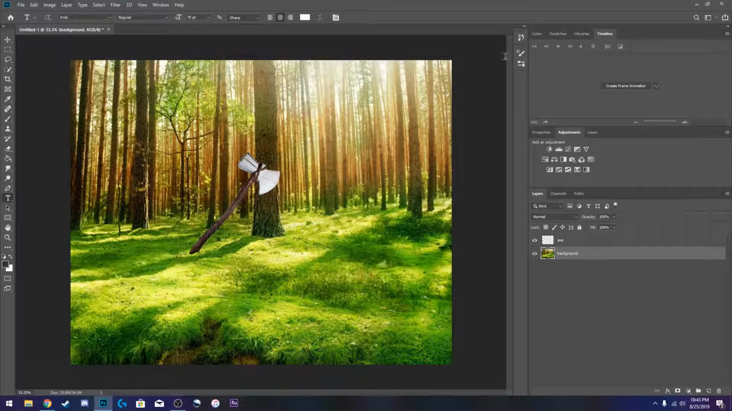Hey, what's up guys? Today I'm going to show you how to create a frame animation in Adobe Photoshop. So let's get straight into it.